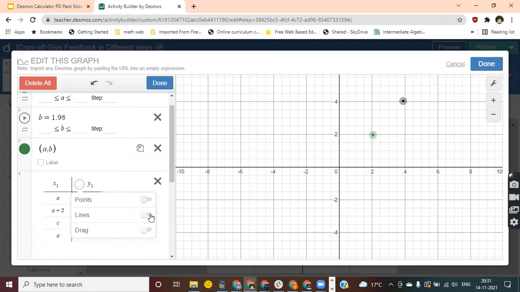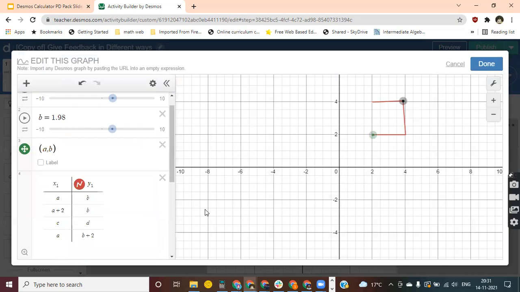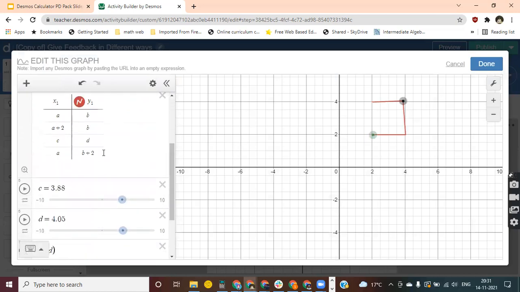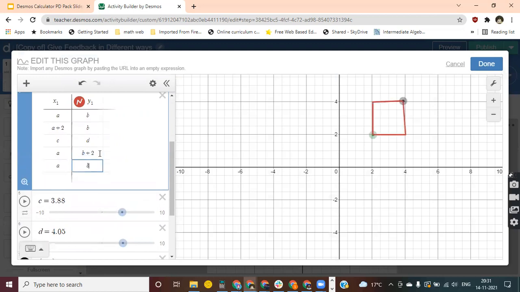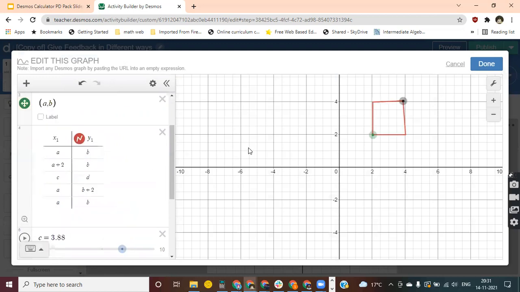Hide this. Okay, I can just show lines. Why is it not complete? Because we didn't connect the last one again. So let's do that. The last one was A and B. Right, it's connected.